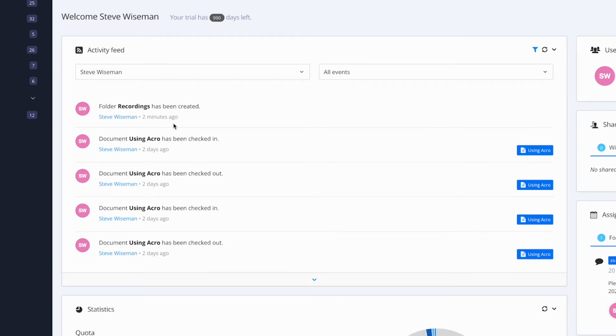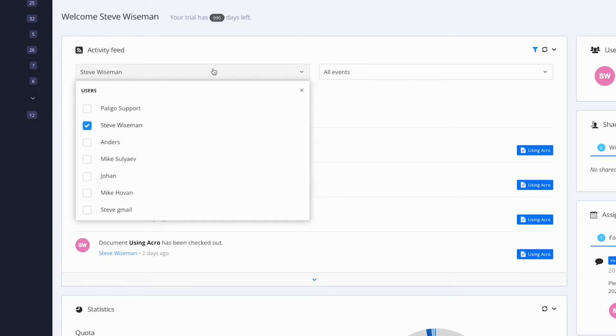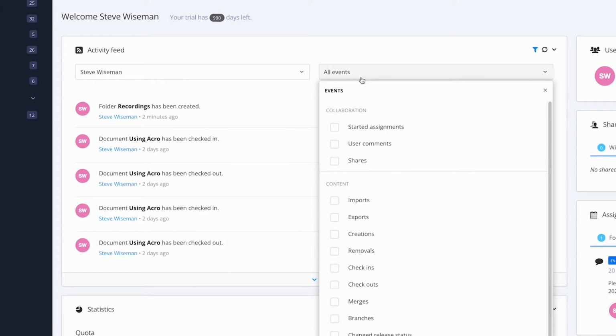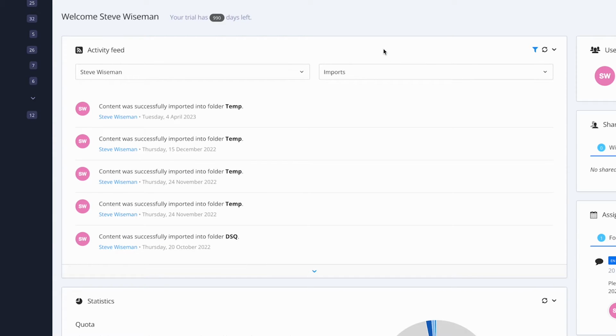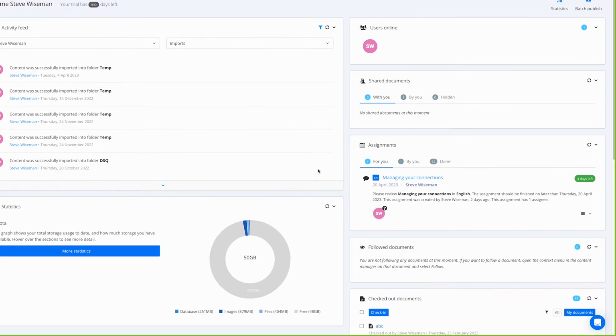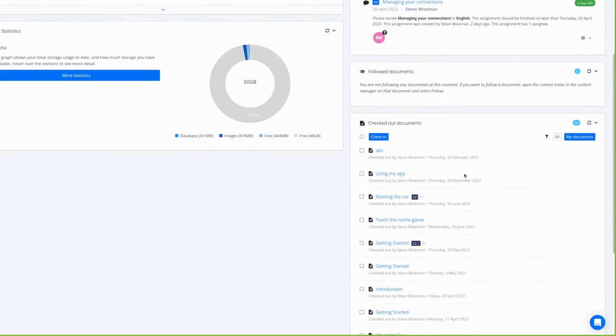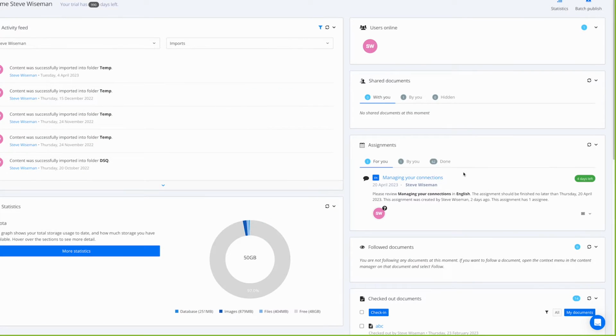It's a kind of mini search type of facility because I can come in and say, okay, Steve Wiseman, which is me. What are all the things, for example, I've imported recently or checked in, checked out? So you can come and see what the team have been doing, even yourself recently. On the right-hand side, we have different details we'll get into later, shared documents, assignments, what you've checked out, what's checked out in the whole system. Some very interesting and useful information.